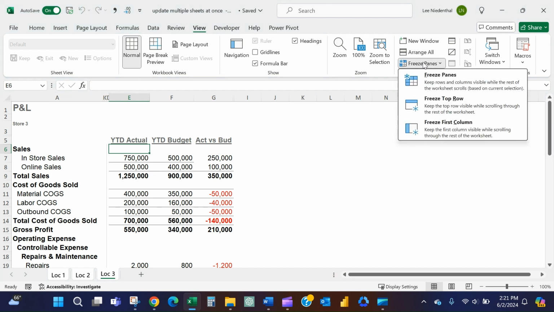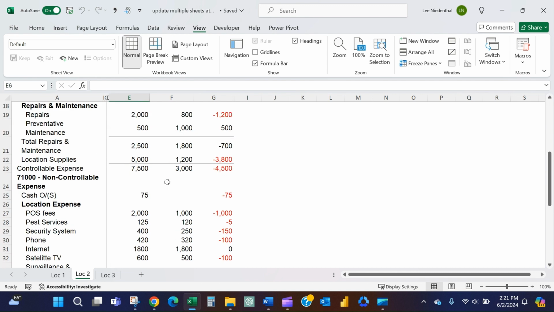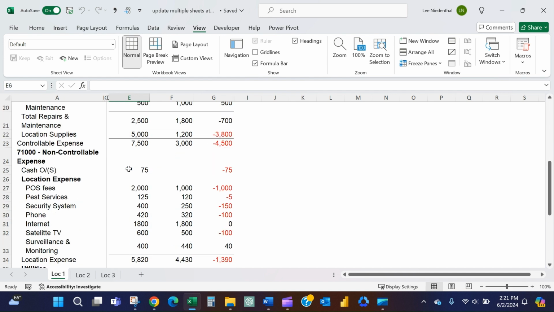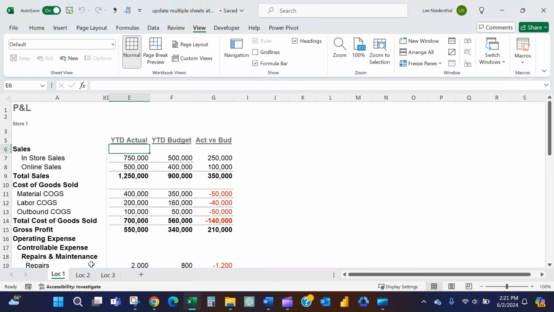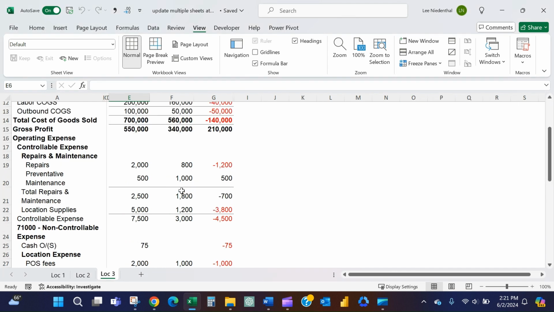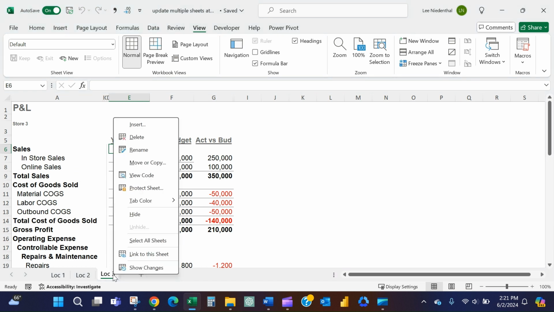And I'll go ahead, freeze panes with all these selected, and it looks like it worked, right? So go check location two, and it didn't actually work. It just did it on that location three. So let's just pretend you've got tens or hundreds of these reports. That's going to take some time. So luckily there's an easy solution, an easy macro that you can write.